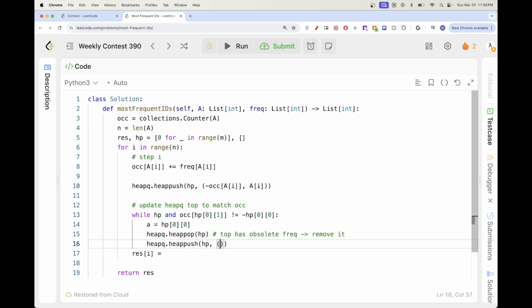So how do we do that? Well, the correct value is A. The correct value is the same regardless, but the updated frequency is this. We need to add minus again so that it acts as a max heap, but this is the core idea. Now, once we exit this loop, we should be fine, because that means the top now has the correct value.